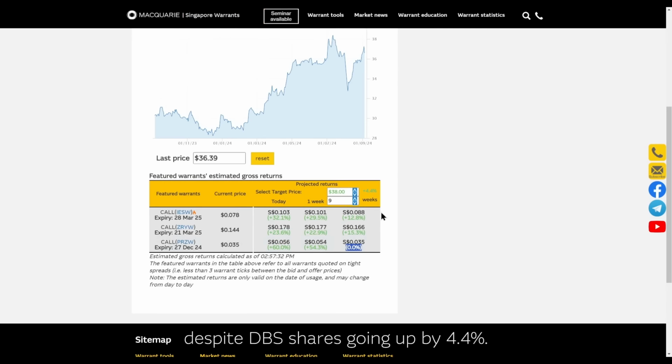DBS shares going up by 4.4%, meaning the maximum holding period for the third warrant here is less than 9 weeks, and we should be holding it for a maximum of 8 weeks to generate an 8.6% return based on a 4.4% move in DBS shares. Do note that if the stock went in the opposite direction, then the losses will likewise be magnified.